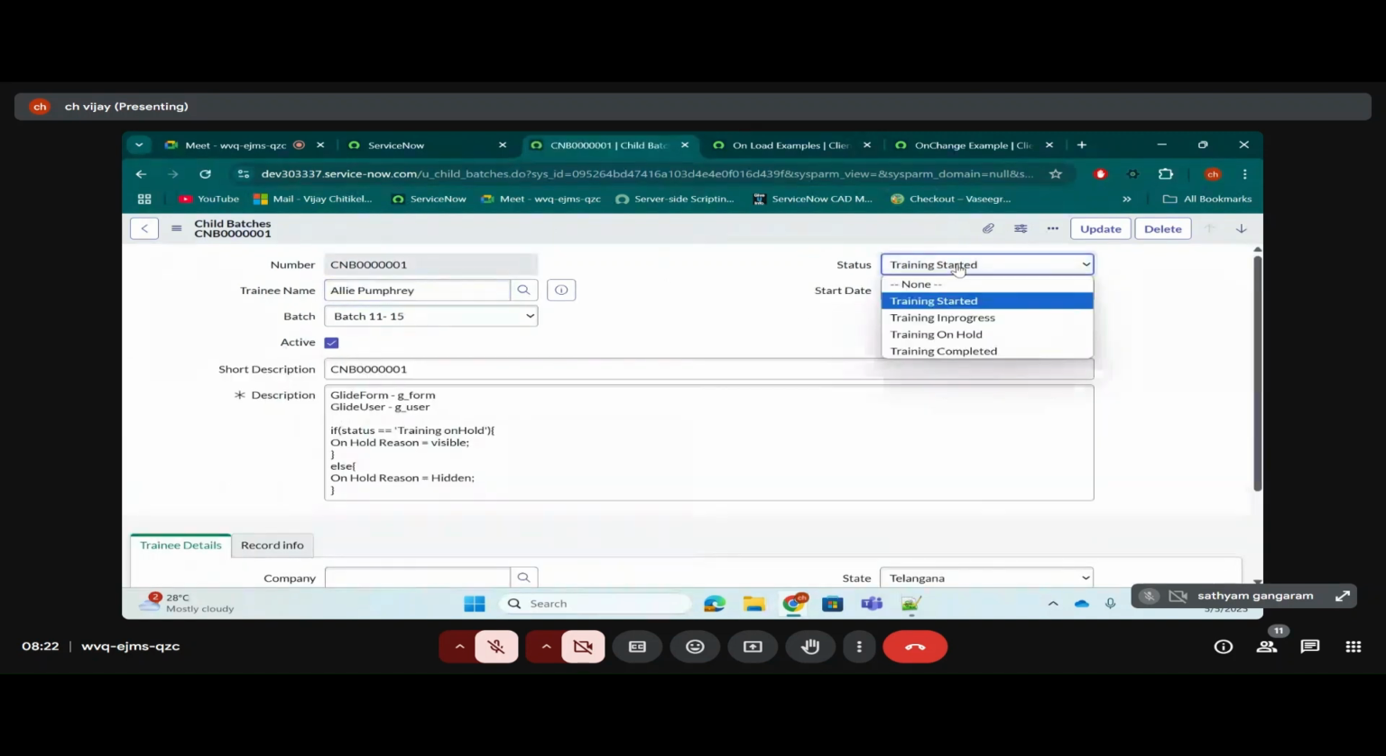Vijay, you see now, I select the status as training on hold. On change it is. It's not on load. I'm changing it to training in progress. Now I'm saving the form. When I save the form, browser is loading. Now you won't see on hold reason. Reason why you won't see on hold reason?